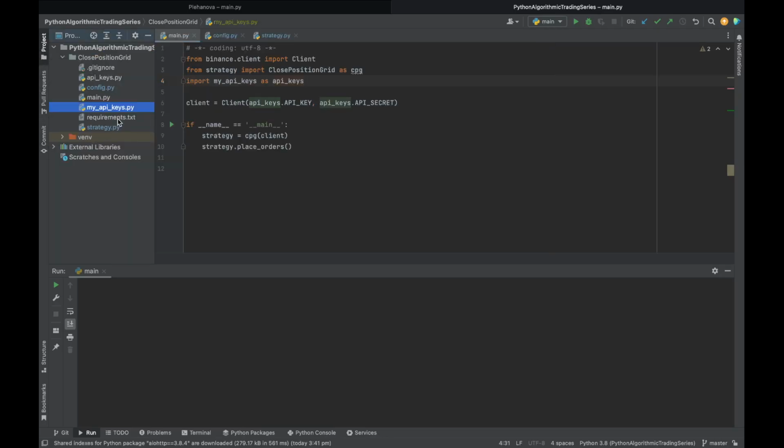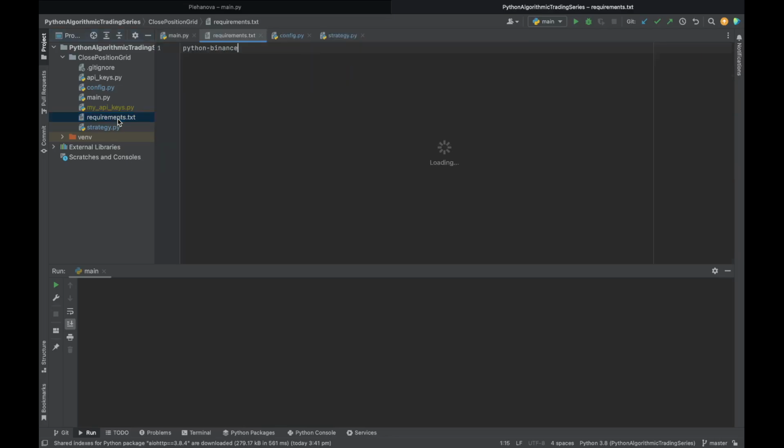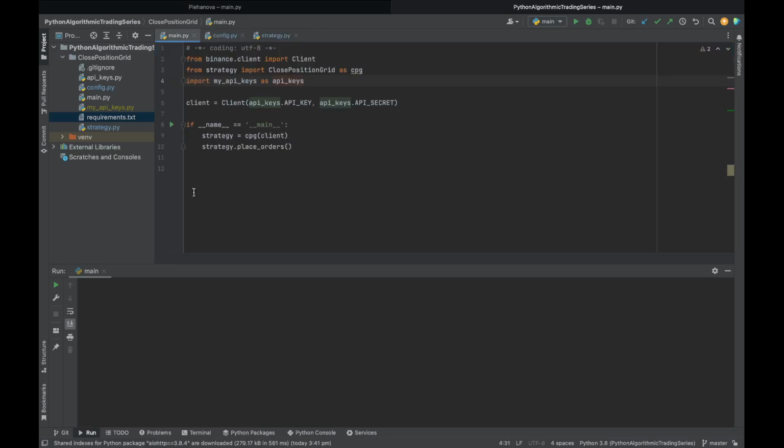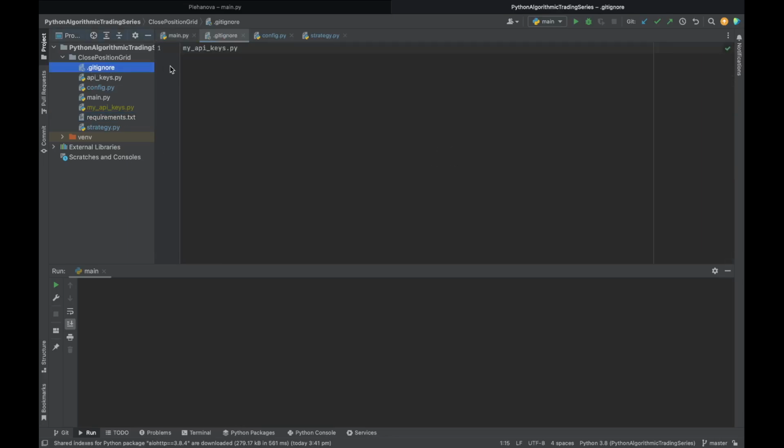So I made requirements.txt. So basically we will use only one Python Binance library, which is a wrapper of the SDK library from Binance support, Binance API. What else? I created my API keys for my private API and secret keys, so I put them in the gitignore file.